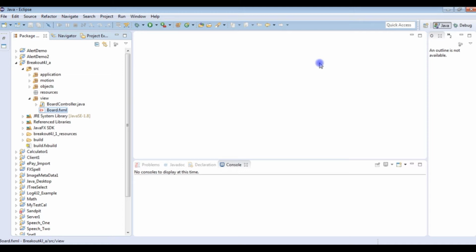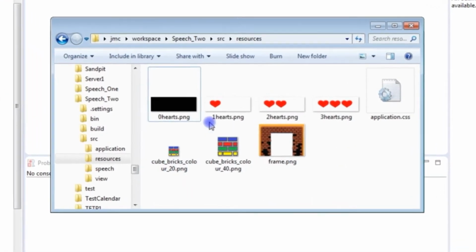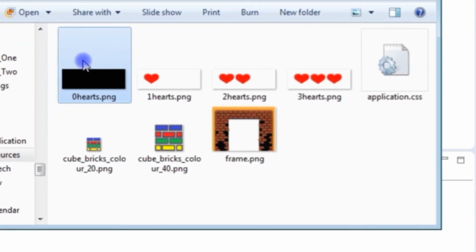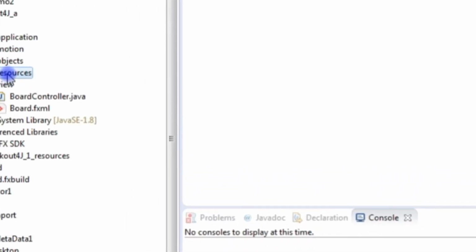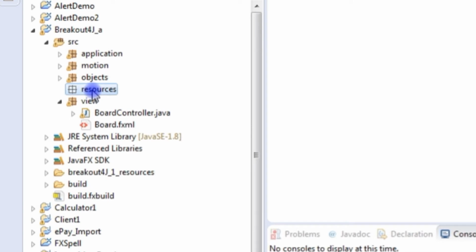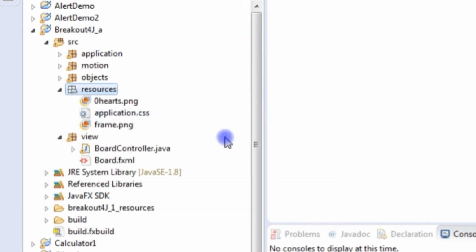On top of that, I'm going to need a couple of image files as well. I've already prepared my image files, so I'll just go to the folder where I've got them. What I'm going to need is this 0 hearts PNG file, the application.css file, and the frame.png file. I want all of those, so I'm going to copy them, and then paste them into my resources folder or package, so that they sit in there, because when I package up my application to deploy, that's where I'm expecting them to be. That's where I've worked out I want to have them.